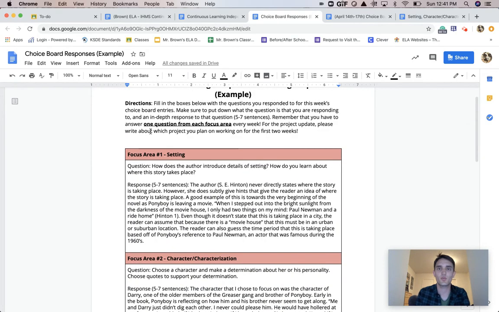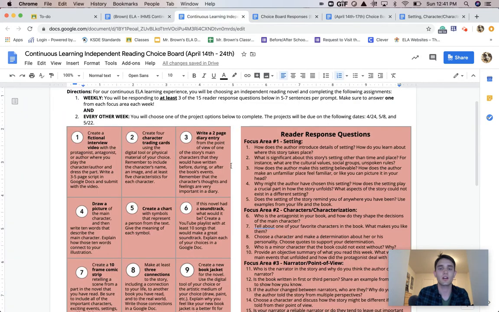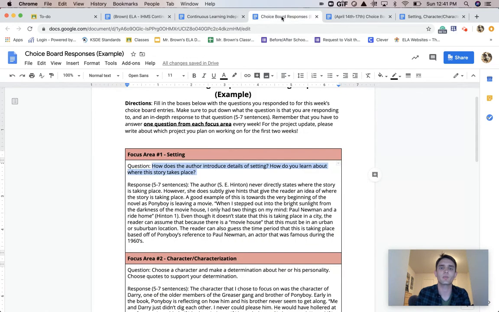With each one of these, I've selected a question just from here. It was a question I felt comfortable answering after reading about an hour's worth of this book. And then I wrote a response here. I said, how does the author introduce details of the setting? How do you learn about where the story takes place? You're going to see that a lot of these questions work for almost all of your book. Some questions won't work for certain books, and that's why I've given you about 5 questions that you can choose to answer.